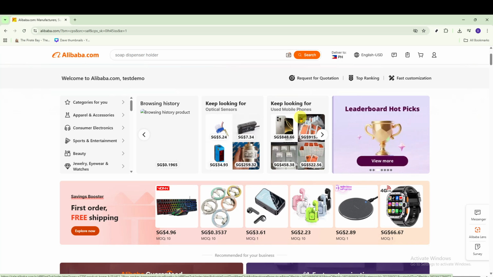In today's video, I'm going to teach you how to create an Alibaba seller account. We'll walk through the exact path on the site, and I'll share tips so you set things up correctly the first time.